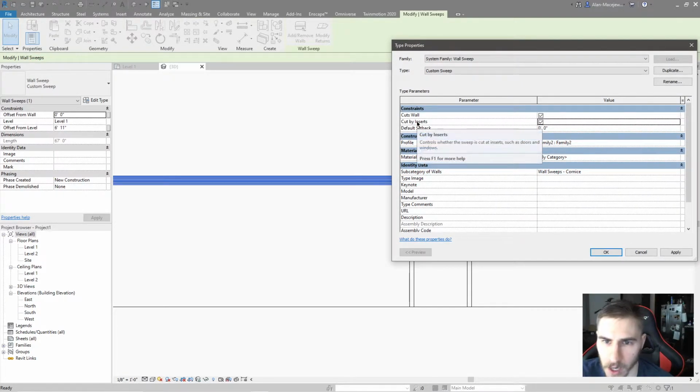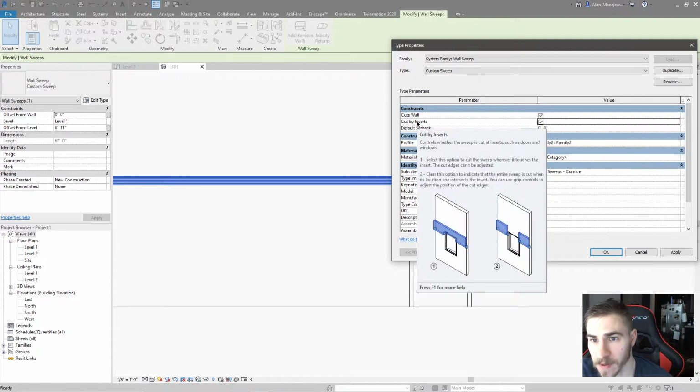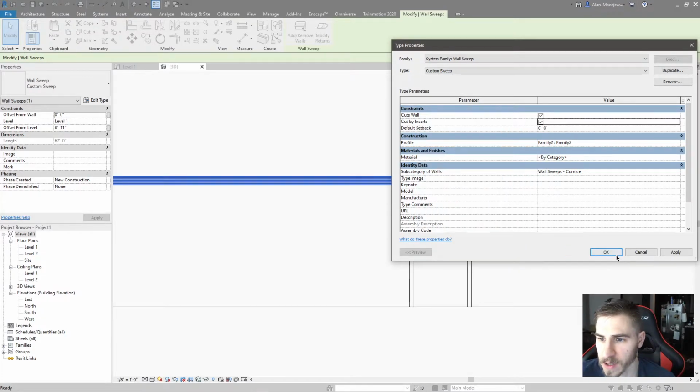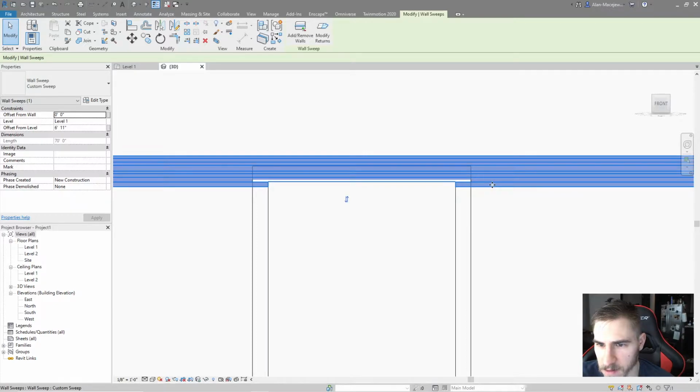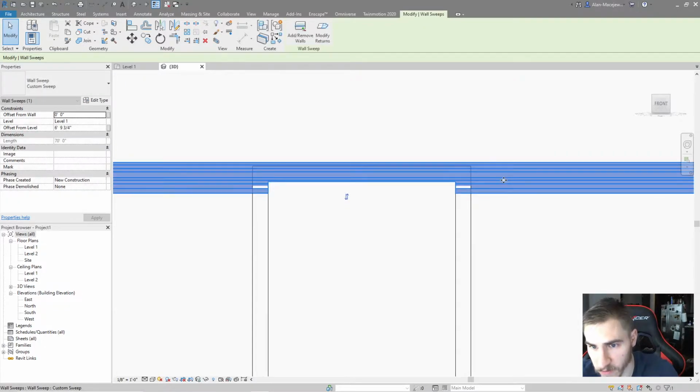And if we look at cut by inserts, it says control whether the sweep is cut at inserts, such as doors or windows. And then we can select this option to cut the sweep wherever it touches the insert. And so, we kind of see that. And we click OK, and we can see that we're barely starting to cut. Basically, as I get through more of the door, I'm starting to cut through more of the profile.